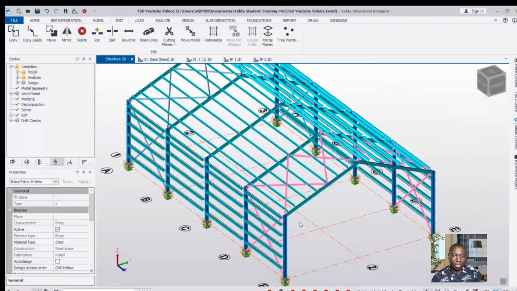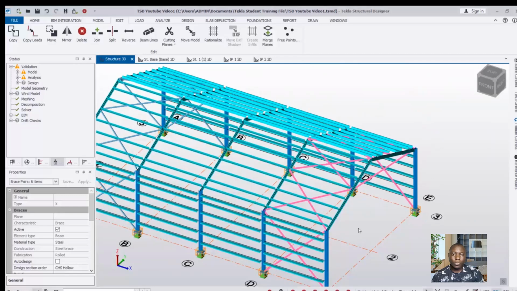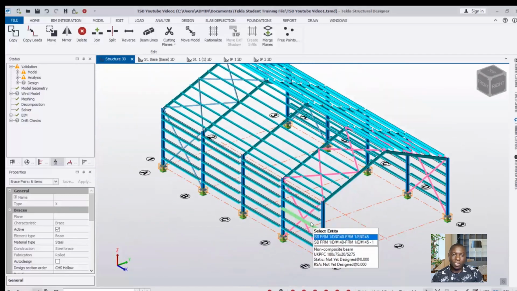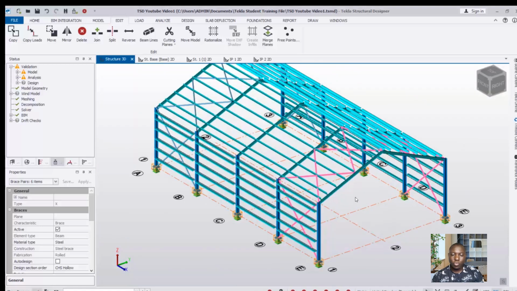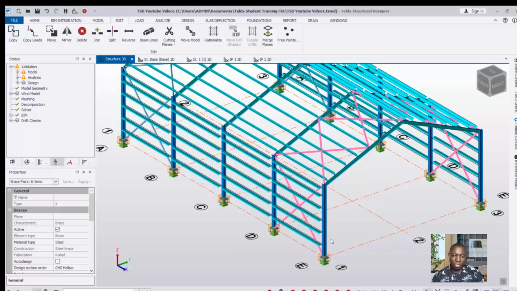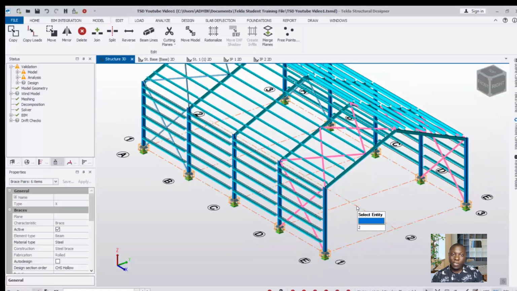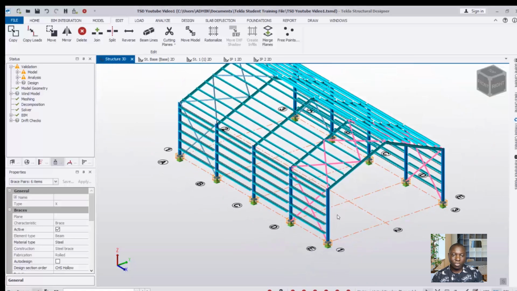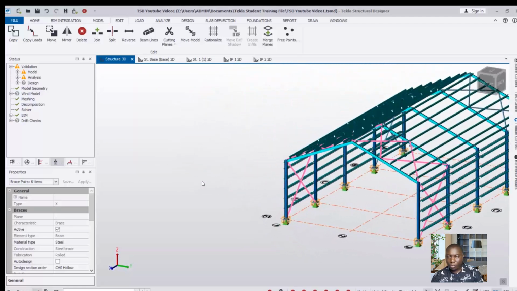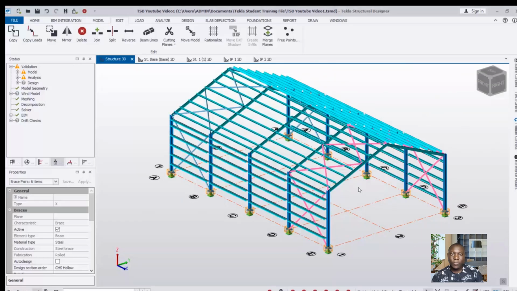This is our model. So whenever you are actually modeling in Tekla Structural Designer, you have to ensure that you are very careful, because in Tekla Structural Designer, if you don't model carefully, you may end up having series of errors. You will notice, and then you will see that as we proceed into the analysis successfully.